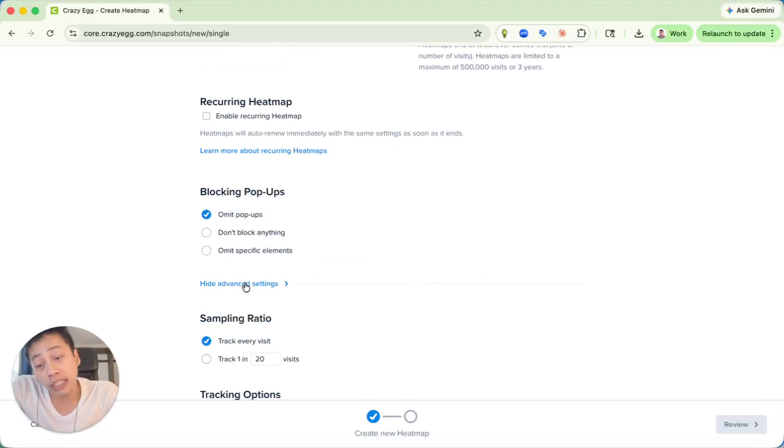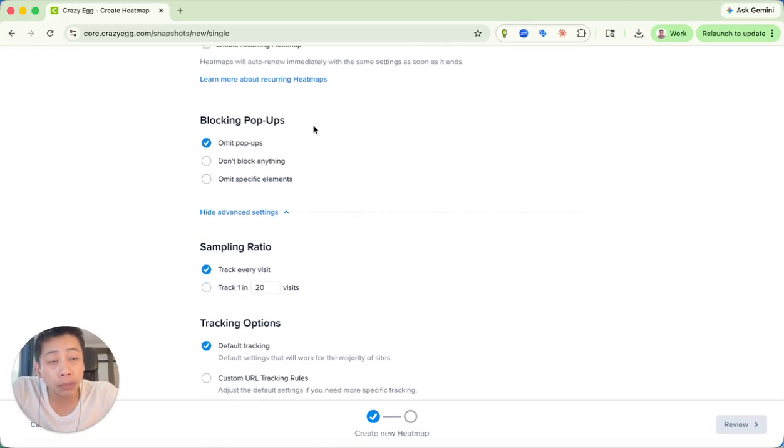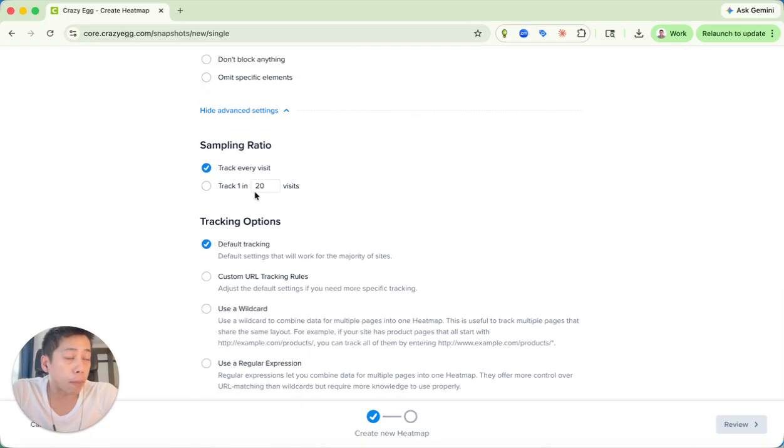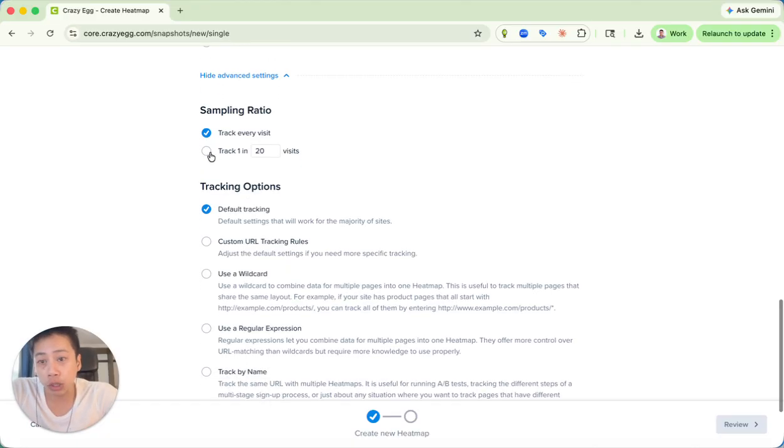I can have additional options here as well, like omitting pop-ups, or maybe you do want to track pop-ups. Automatically, by default, heat maps track 100% of traffic as opposed to sampling. But if you do want to sample, mostly because you want to make more efficient use of your plan capacity, then you can choose that here as well.